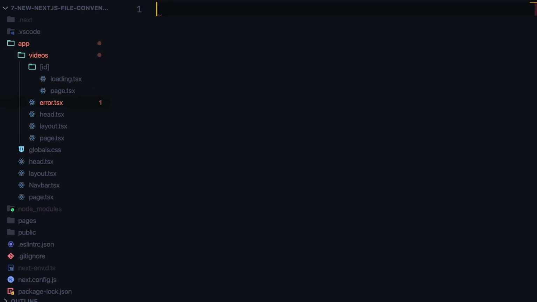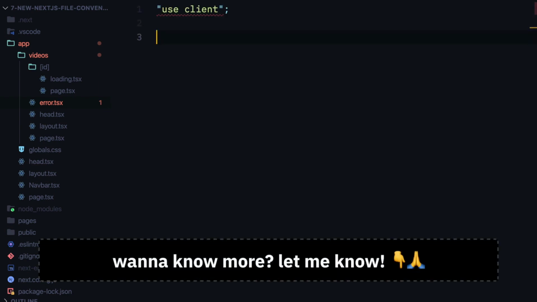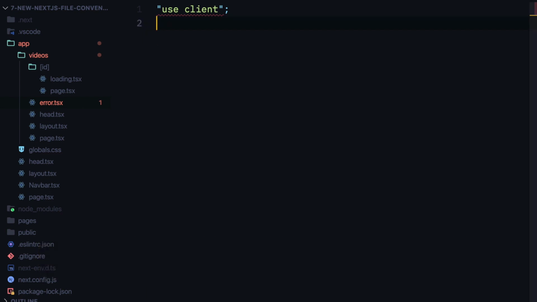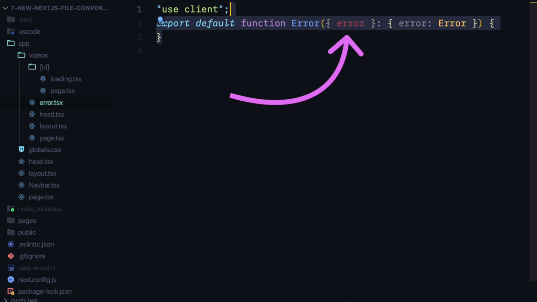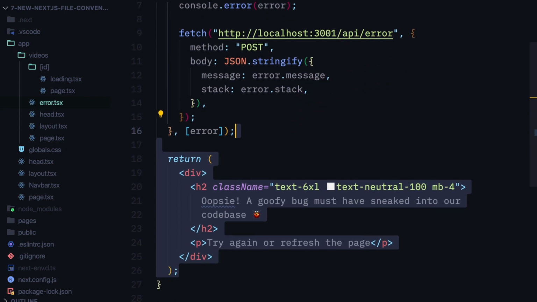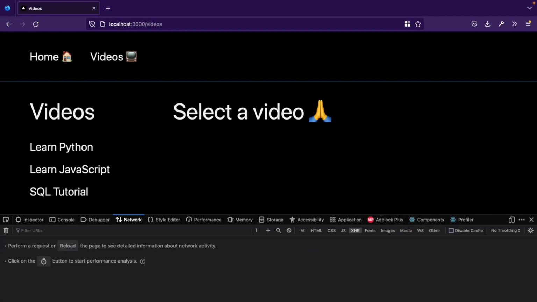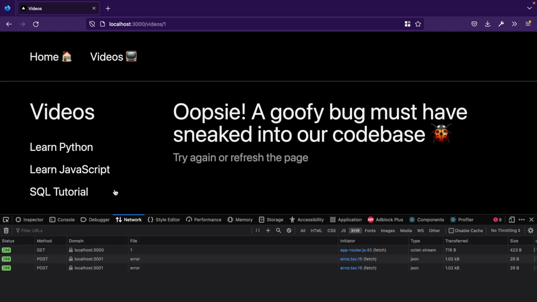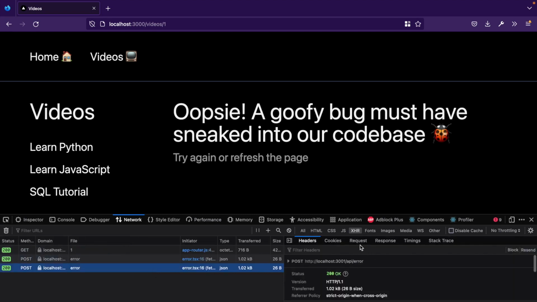Error files have to be client components, so we have to use the use client directive. And let me know if you want to learn more about the differences between client and server components. In our error boundary, we are going to get the error in the props, we're going to log it to our API, and display fallback UI. If we try to view the video now, we're going to get a fallback UI, and we're going to log the error to the server.